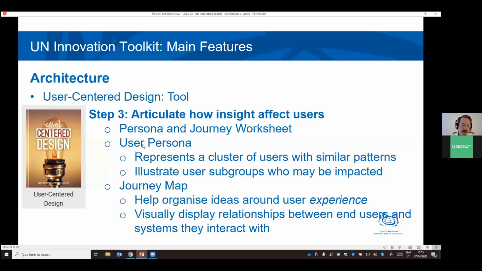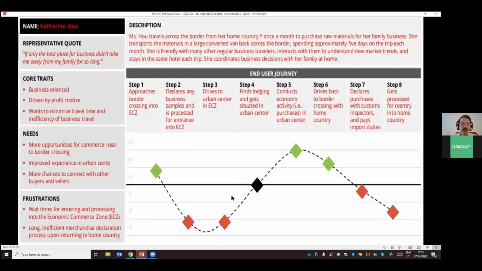Then, for example, another way of doing this is a journey map, so helping organize ideas around user experience. We can work to visually display relationships between the end users and the systems that they interact with. Now there is one of these. This here is a journey map which is built into the worksheet, into the tool, so that you are able to see how this can work.